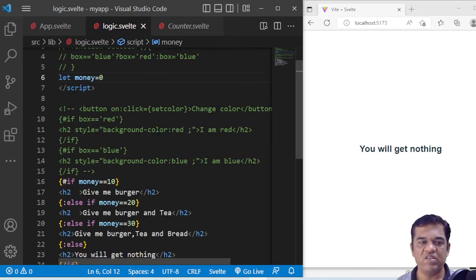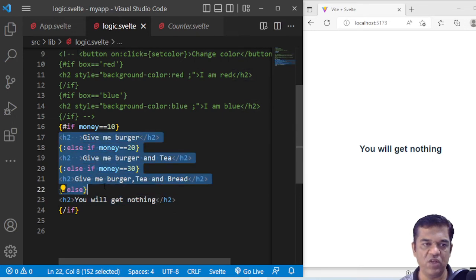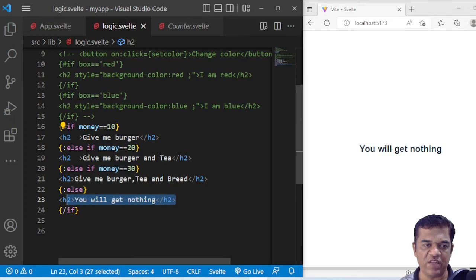Okay, now what is happening is this condition, see I have written how many conditions, 1, 2, 3, and this is the default condition. If nothing happens, I will fall into this category. Okay, so you have to write this: start if, close if, and in between you have to write colon, else if, and then finally else.